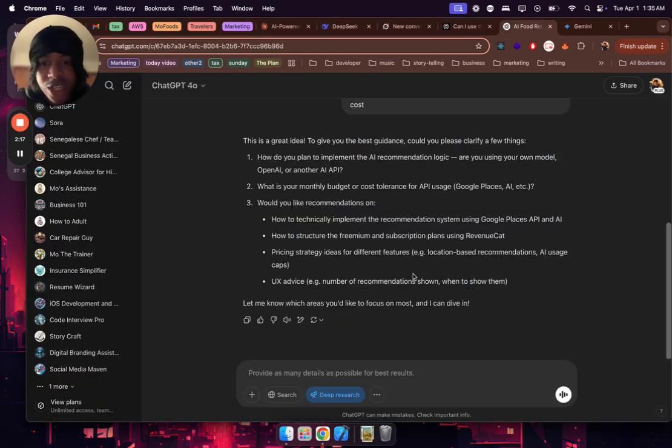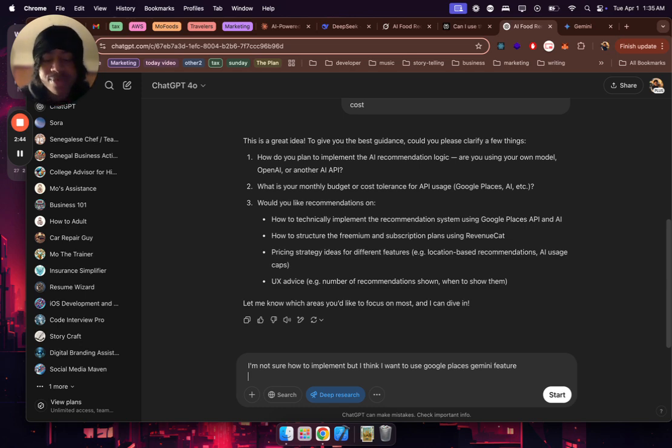But let's start with clarifying this for ChatGPT. So, great idea to give the best guidance. Could you please clarify a few things? How do you want to implement the full logic? Are you using your own model, OpenAI? I'm not sure how to implement, but I think I want to use the Google Places Gemini feature. What is the monthly budget, cost tolerance? I'm not sure on a budget. Give me options.